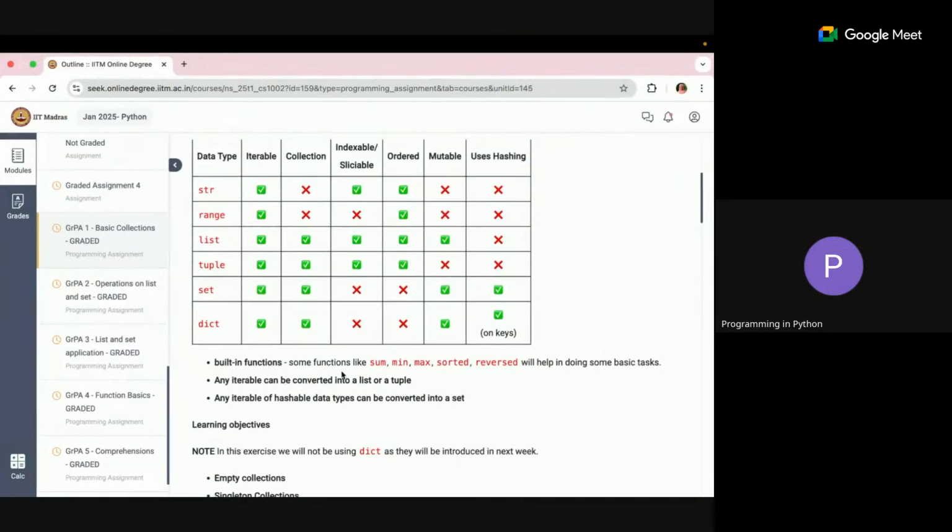So some of the functions are sum, min, max, sorted, reversed. That will help in doing some basic tasks. Sum to find the sum, min to find the minimum, max to find the maximum, sorted is to sort, reversed is to reverse.